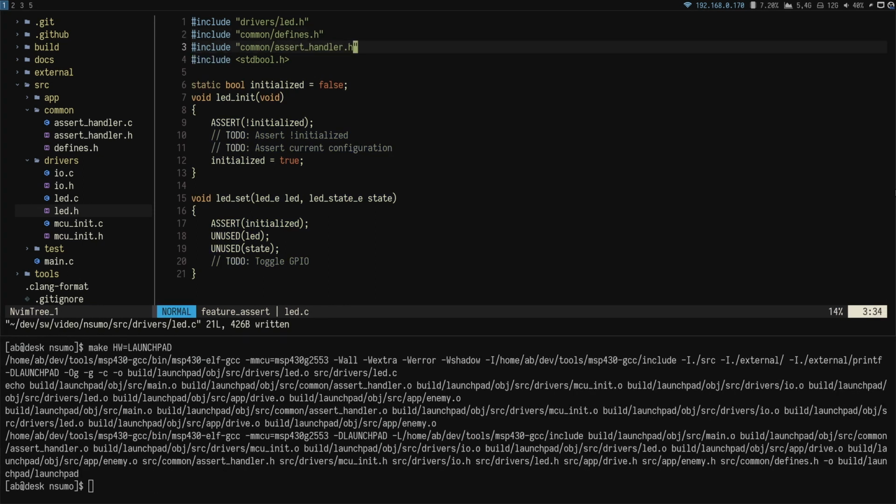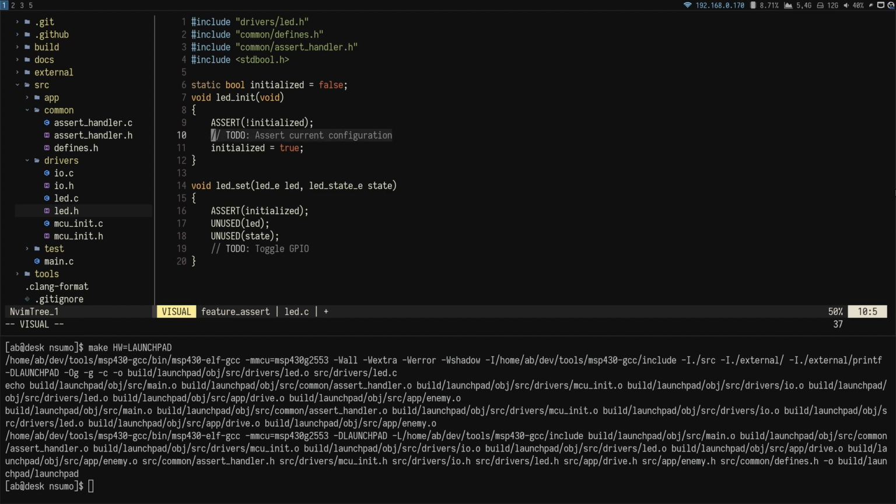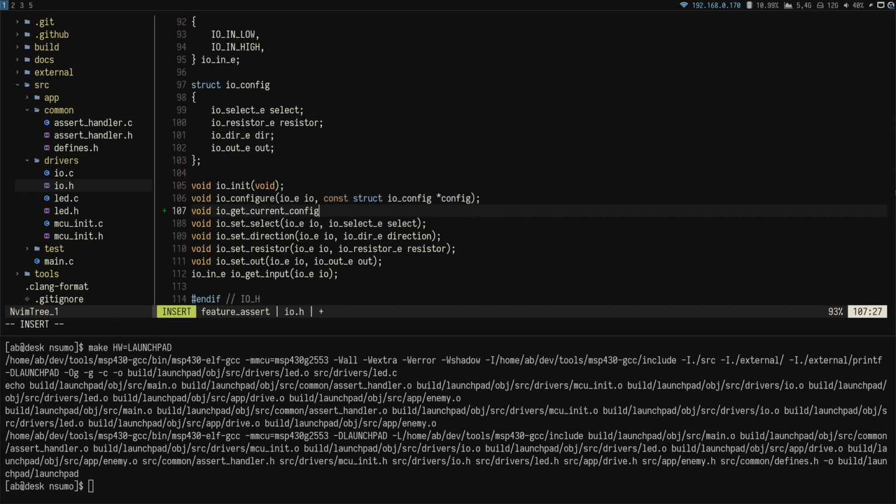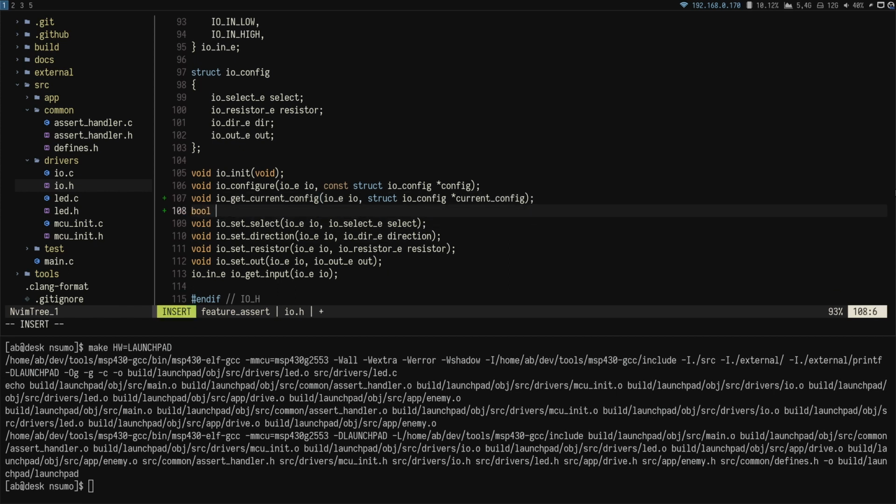Then to check if the IO pin connected to the LED has the correct configuration, I need to add two new IO functions. One IO function to get the current configuration by reading the IO registers. And another function that takes two configurations and compares them.